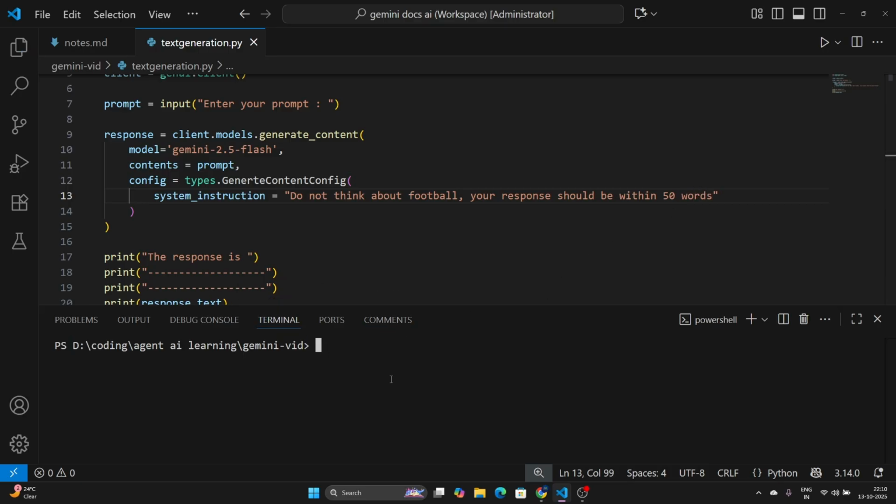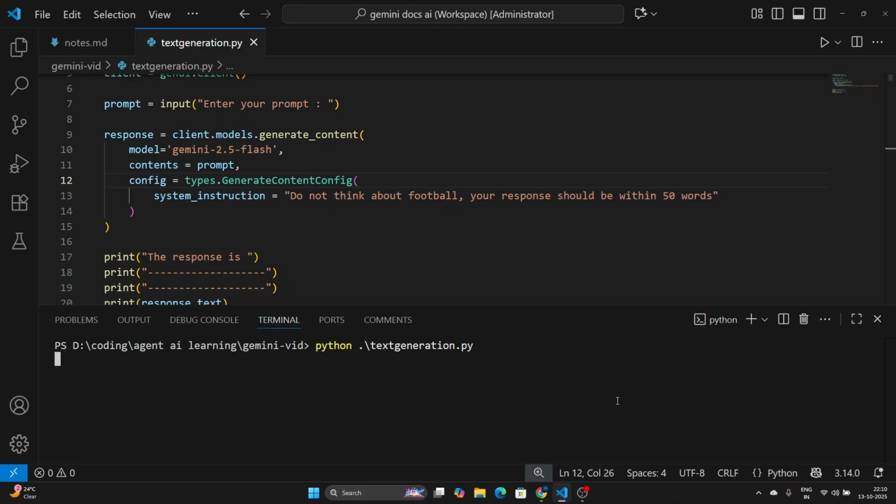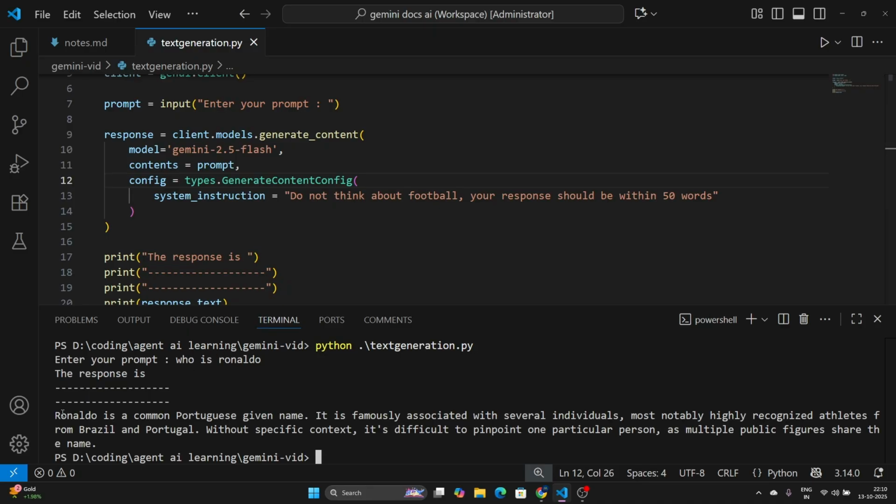All right. So now I need to go to the terminal and run the code again. When we say who is Ronaldo, it is giving us an error. The problem is a small typo. It should be generate. So let me clear the console, run the code again, and now if I say who is Ronaldo, it is giving us a response that Ronaldo is a common Portuguese given name. It is famously associated with several individuals, most notably highly recognized athletes from Brazil and Portugal. Without specific context, it's difficult to pinpoint one particular person as multiple public figures share the same name.